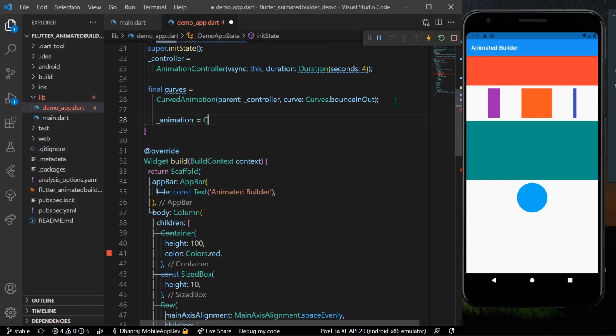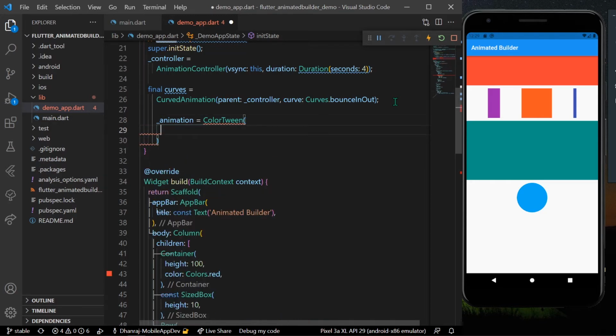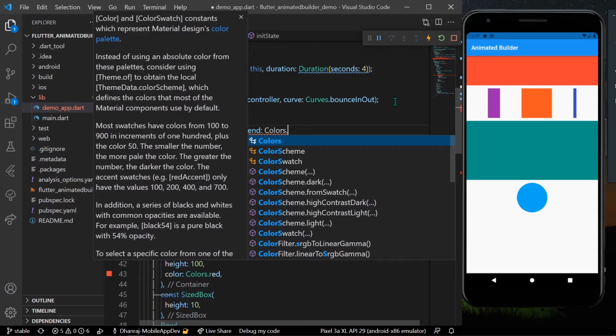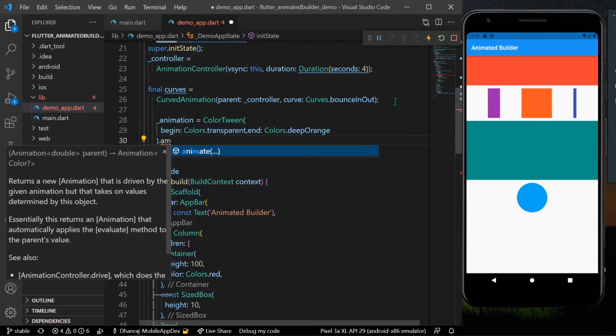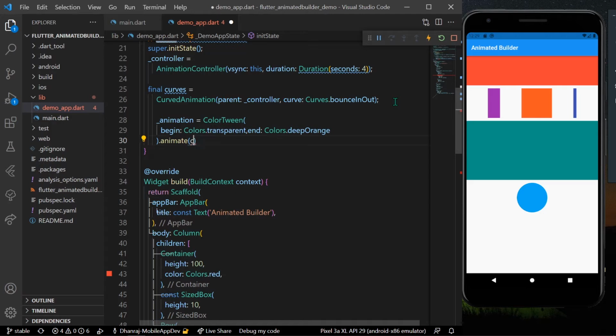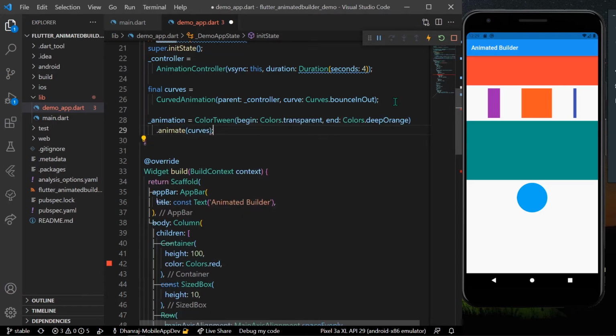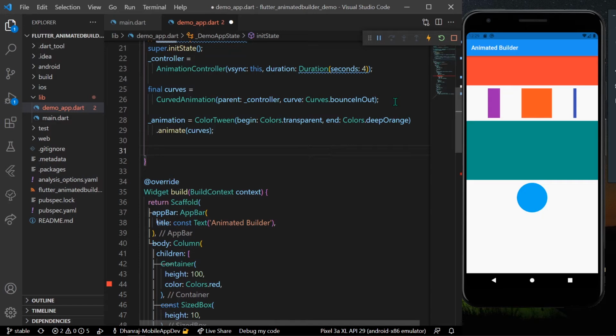We'll give it a ColorTween, as we want to give the color animation to our container. It will begin with Colors.transparent, and it will end with the color that we have now, which is Colors.deepOrange, like this. Then .animate, and the parent will be our curve. Okay, so we have our animation ready.